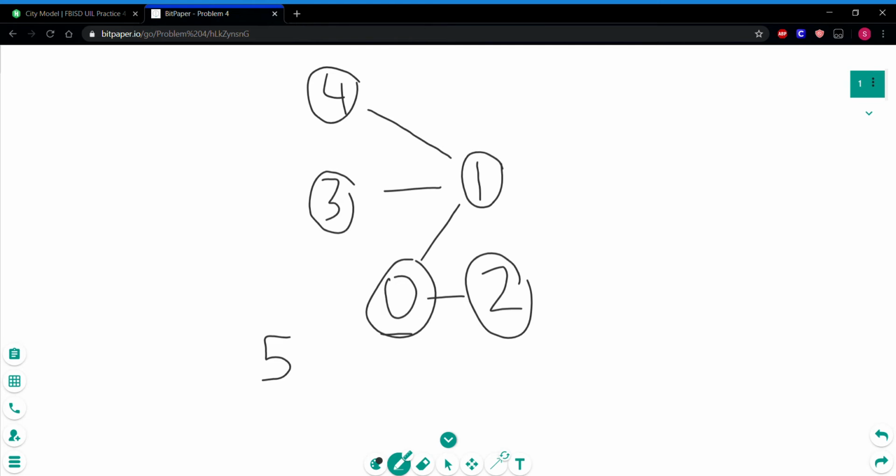You probably notice 5 right here, and 5 is honestly kind of useless because it's not connected to the graph. There's no path between 0 and 5, so we don't really worry about 5 at all. Now that you guys have an idea of what BFS is, let's actually start doing the problem.